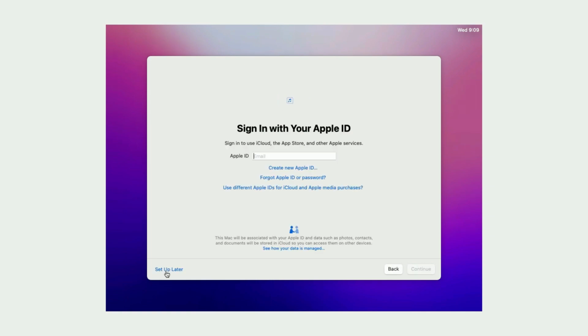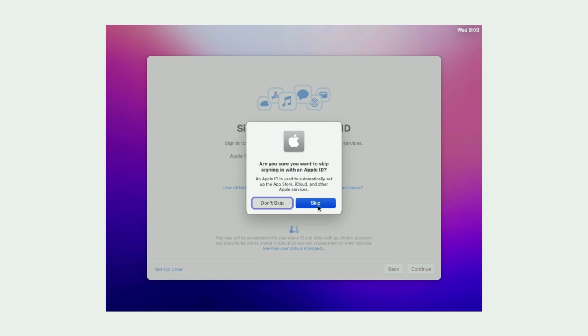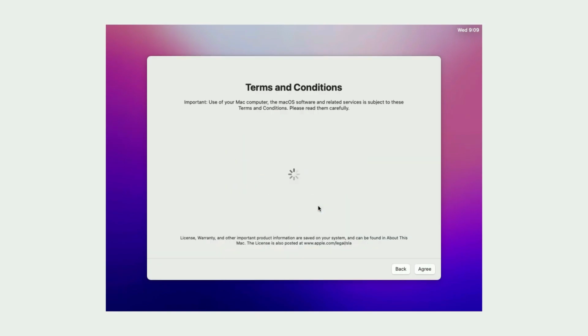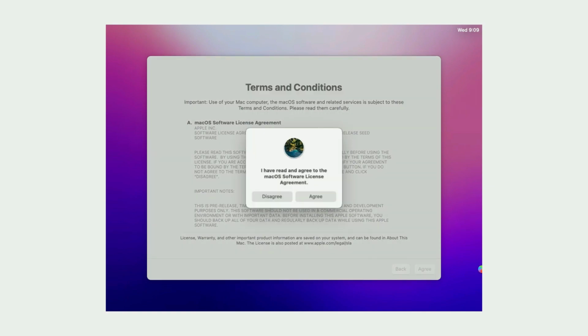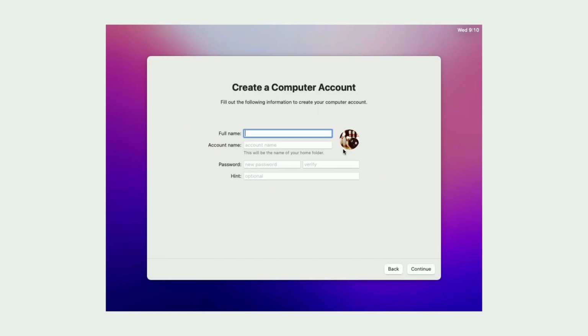Sign in with your Apple ID, I'll just click on setup later. Skip. Terms and conditions, click on agree. Then create a computer account. So you have to enter your full name, then account name, then choose your password. And if you want to give a hint for your password, you can do that and click on continue.